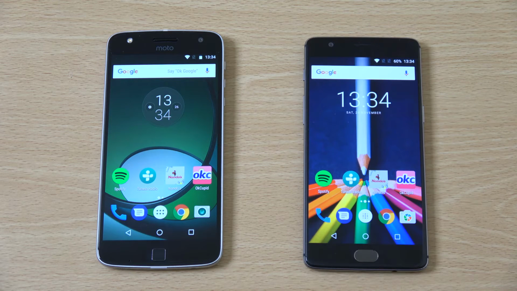So yeah, just a quick little comparison here between these two phones. Overall, I've got to say, I've got some very good impressions with the Z, and I hope to see some more good stuff coming from it.